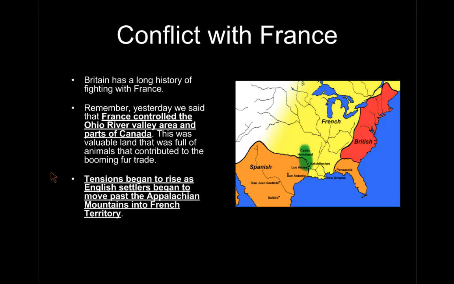Before we get into the French and Indian War, I want to acknowledge that Britain has a long history of fighting with France. It goes back centuries and centuries. But remember yesterday when we talked about geography, that France controlled the Ohio River Valley region and parts of Canada. So all this area in yellow is controlled by France. This area was valuable land that was full of animals that contributed to the booming fur trade. As you can see in this bullet point, part of it is bolded and underlined. That part does need to go in your notes.